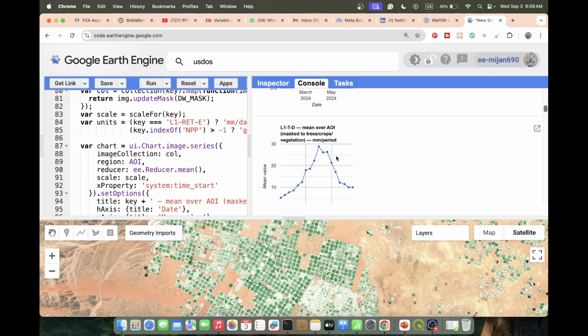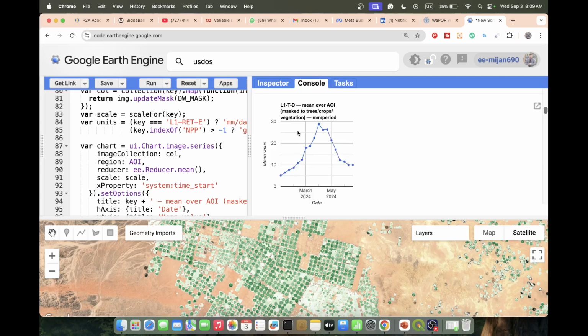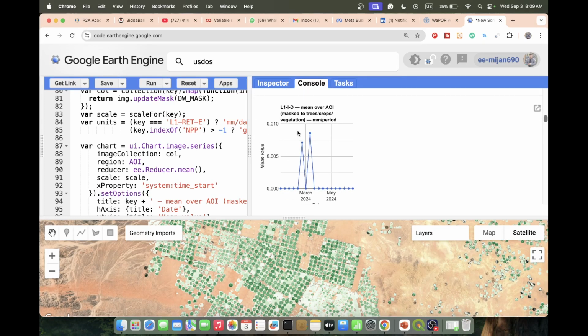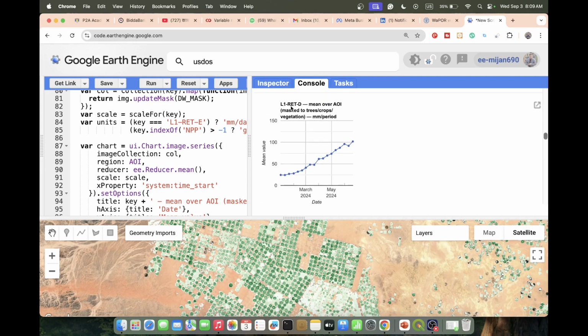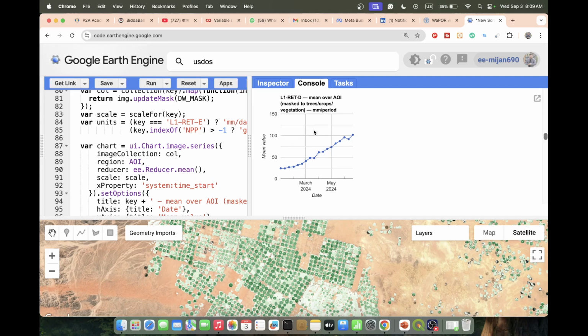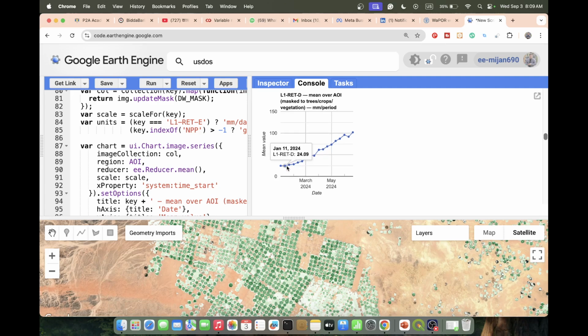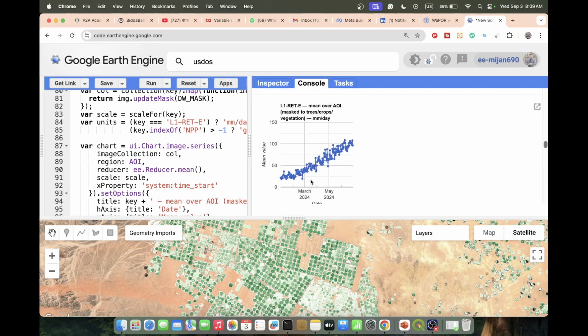This is the transpiration, okay, T for transpiration. And also if you check, we find the I for interception. So here the interception is very high. We can easily get this type of idea from this time series chart. Also this is the net primary production dataset time series chart. Also you can see the reference evapotranspiration time series chart. And this is the reference evapotranspiration dataset.